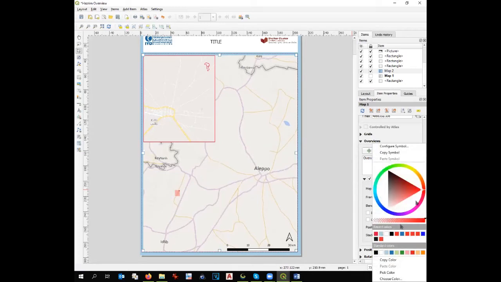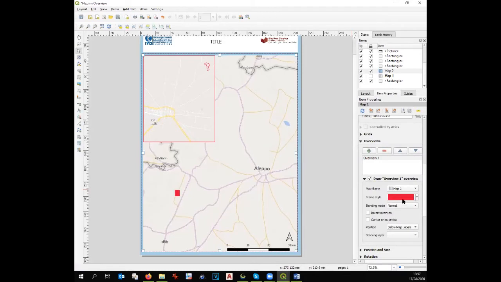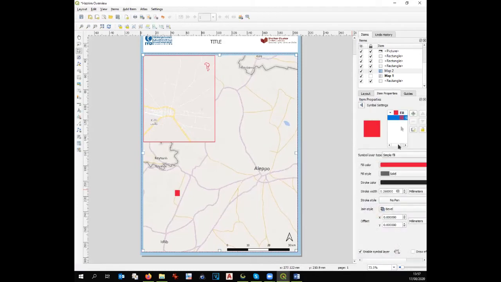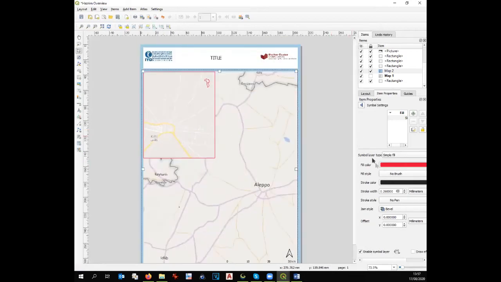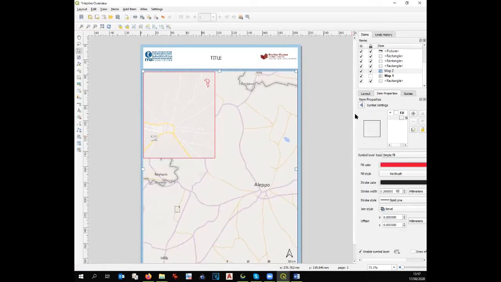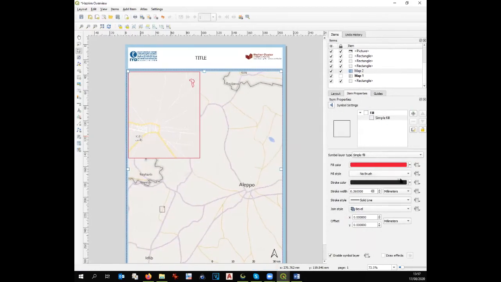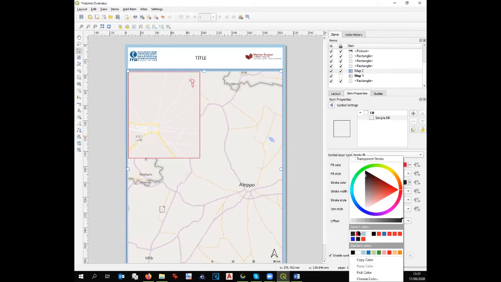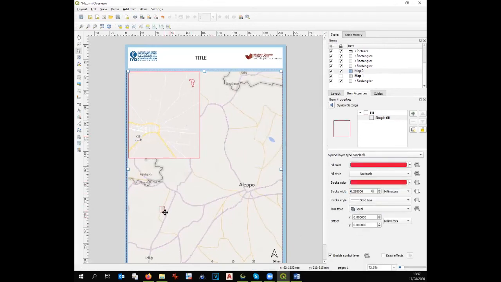Here again, I will put it red. Here, I will not fill it, just make it no brush. Here, solid pen and red. Okay, now I know that this rectangle here is exactly the same as here. So it gives an idea where we are.